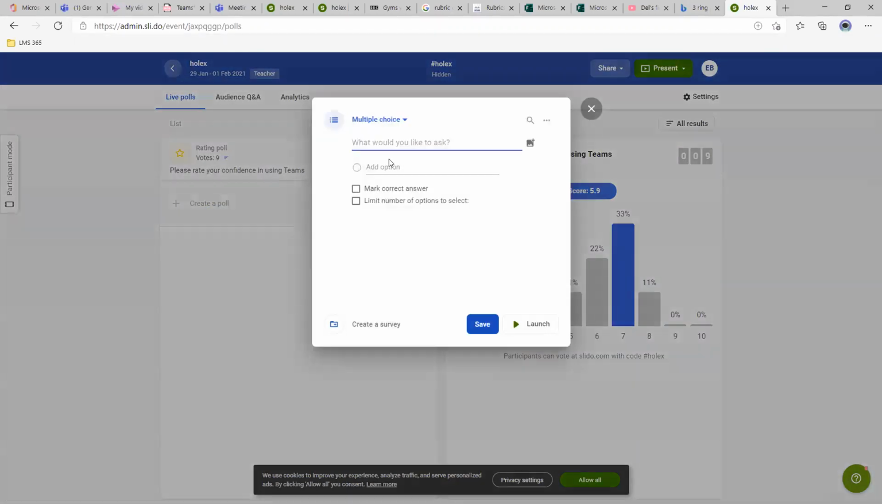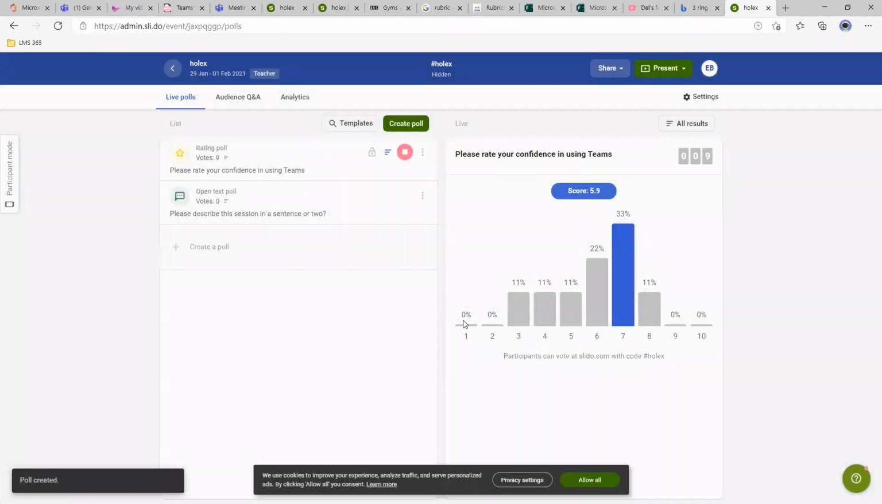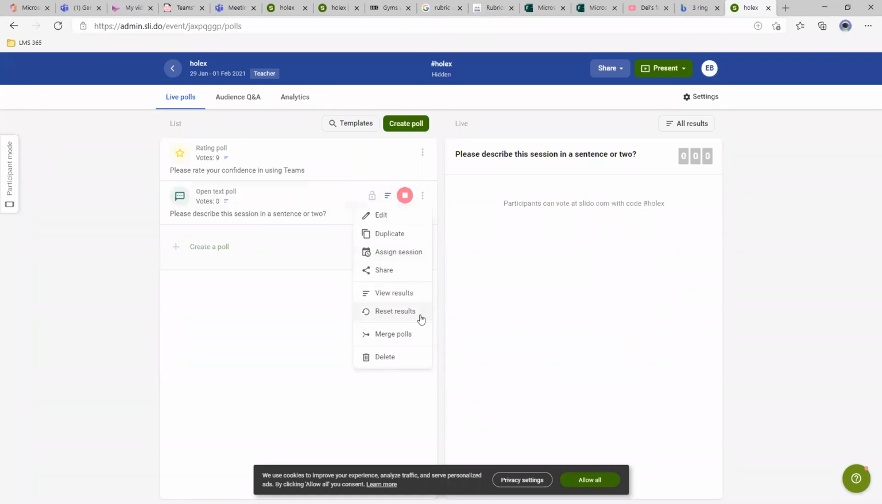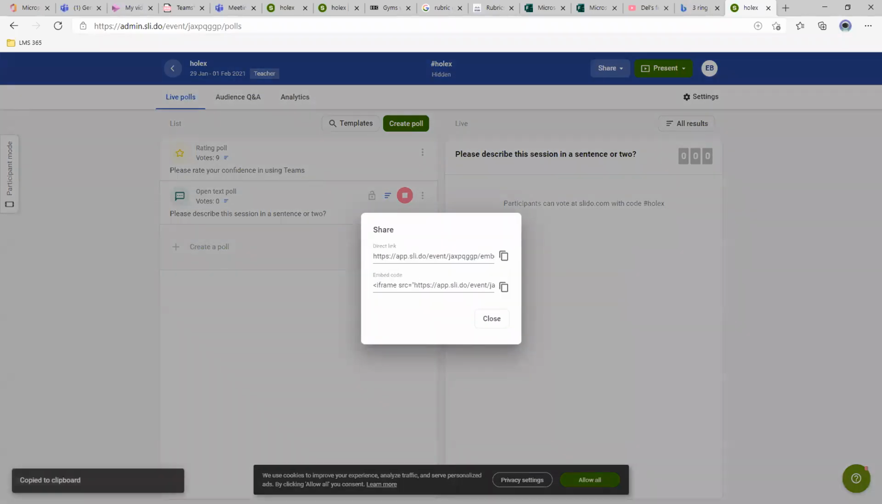So I'm going to create a poll, and what we do is open text. So please, I always do this. Please describe this session in a sentence or two. It's just feedback for myself and obviously for the folks that organize this. And any lovely feedback I put on my website. So I'll do that now and I'll copy that for everyone here.